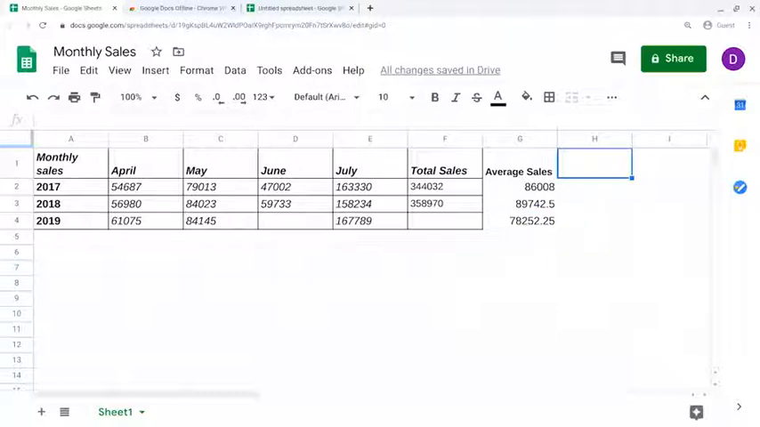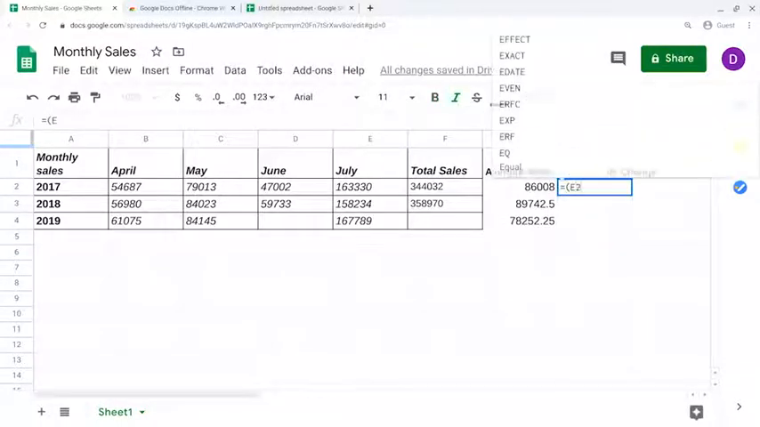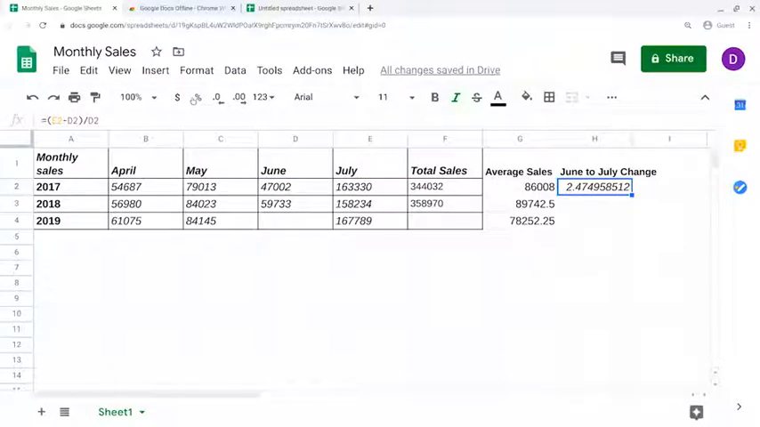Here's another formula you can use if you want to find the percent change in sales between June and July. Once the formula calculates the value, you can then use the percent button to change the value to a percentage. When you apply the formula to the other rows, both the formula and the percent will automatically update.